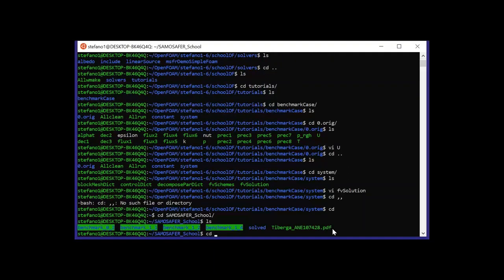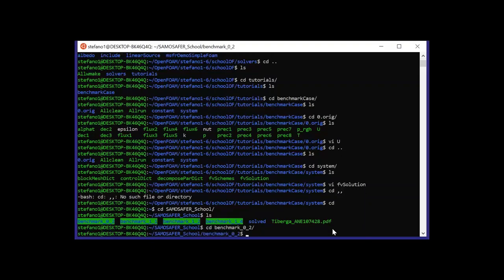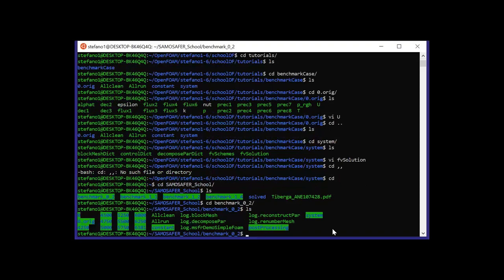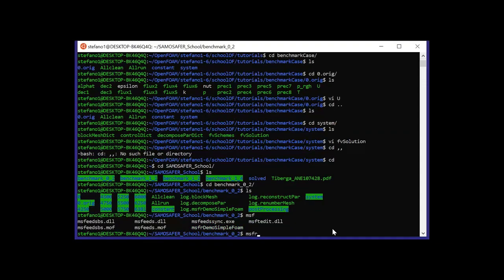For example, let's see the result of the benchmark of the step 0.2. I have already run the solver. I mean, here is how to run the solver. There are two options: you use the Allrun command, which is a script that runs different commands, or you simply type the name of your solver inside the case folder. So once again, keep in mind the difference between the case and the solver. But let's have a look at the results.